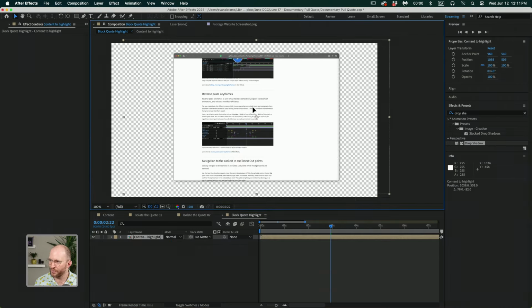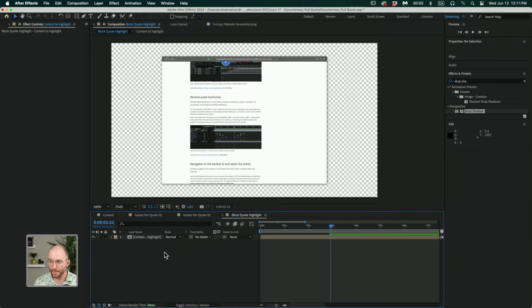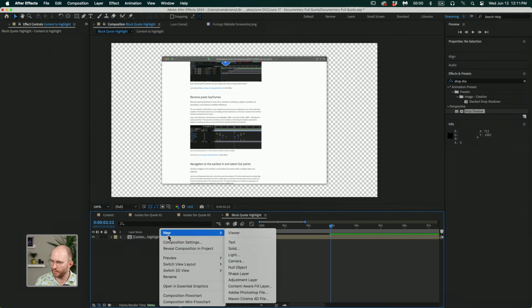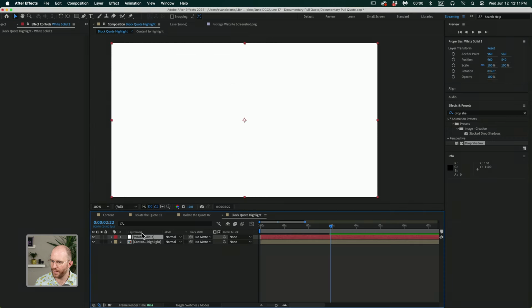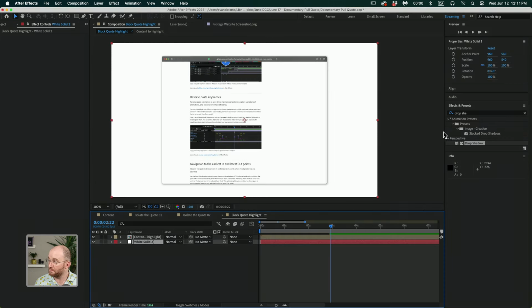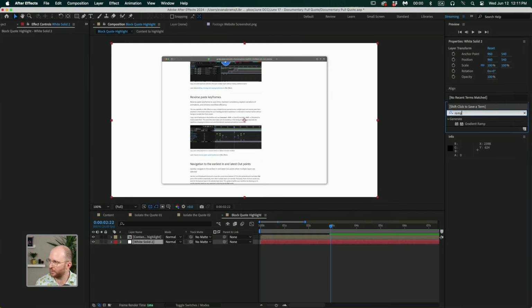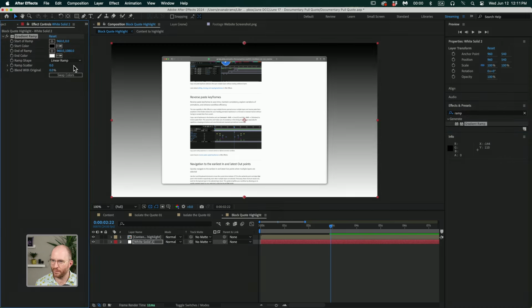And now all of those things are kind of grouped together. So if we were to come in here and make a new solid, make it the comp size, we can now put that nicely behind. Maybe we drop like a ramp on here. So now we've got a bit of a background happening.